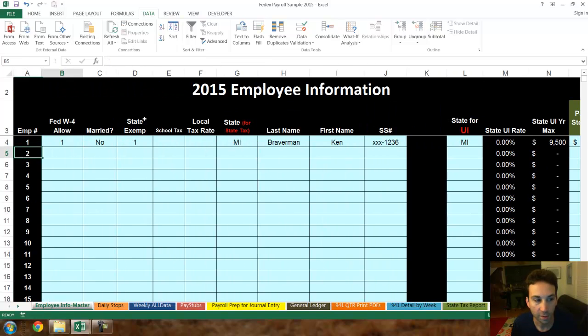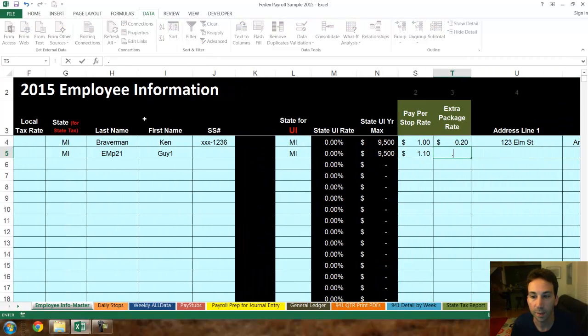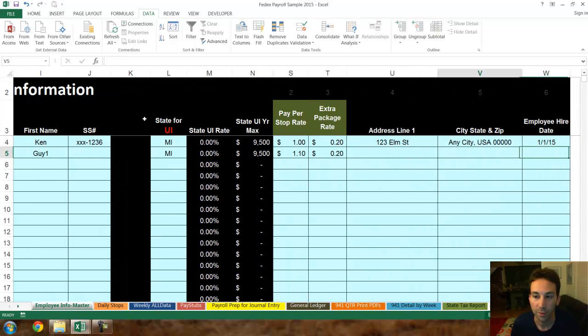And you can set this up for as many employees as you want. Put in all their information. Michigan, this is employee two here. Guy one, whatever. Now, as you do this, let's say this person gets an additional 10 cents per package, and only gets 20 cents a package. You can put their address, city, state, zip, and all this information here.